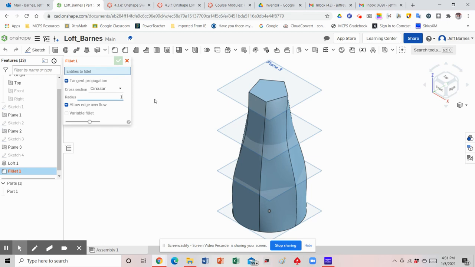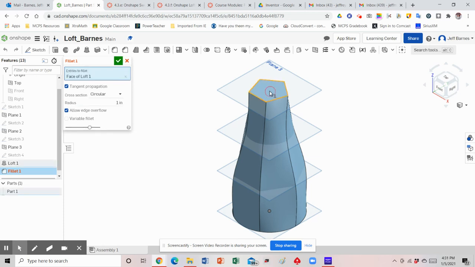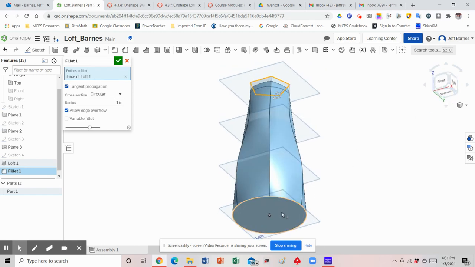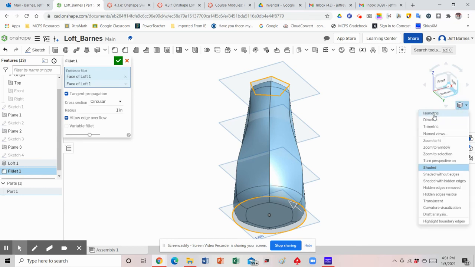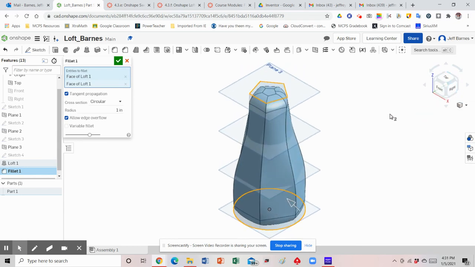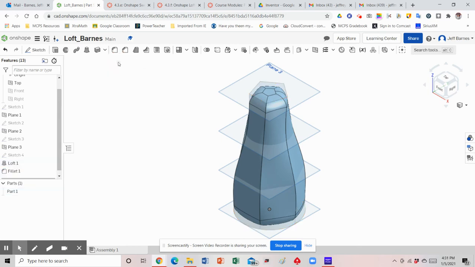And we're going to select both the top surface and the bottom of our figure here. So all we need to do is click on the very top surface. Notice it's highlighting the pentagon in orange. So if I click that once, and then I'm going to rotate it to the bottom, also with a 1 inch. And then if I go back to isometric view, you'll notice we have a shape here. Now it kind of rounded the top edge and the bottom edge. So now I'm going to go ahead and click on the check mark.